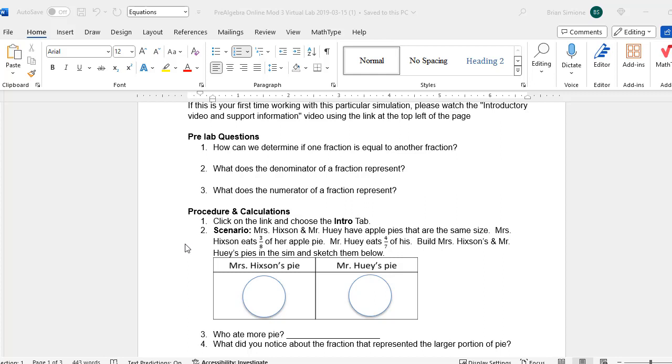Mrs. Hickson eats 3/8 of her apple pie, and Mr. Huey eats 4/7 of his. We want to build Mrs. Hickson's and Mr. Huey's pies in the simulation and sketch them below. So you can actually physically draw the fractions 3/8 and 4/7, or you can copy and paste the picture from the simulation. So let me take you to the simulation page.